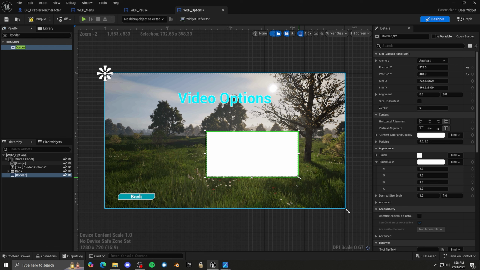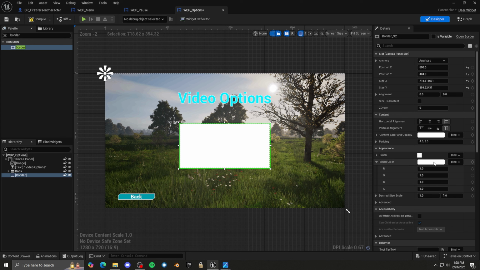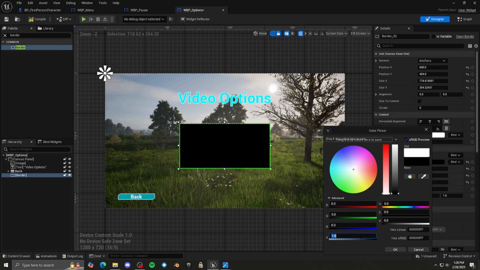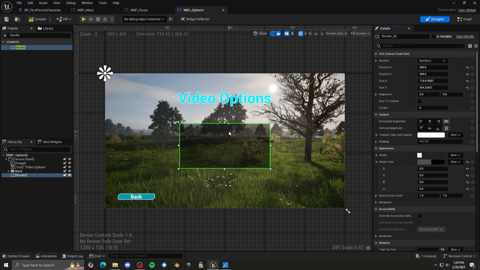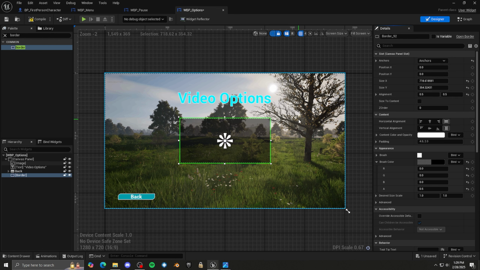I'm going to make it something like this. This is kind of how I want my video options set up. I'm going to change that to a black and do maybe 0.5 for an alpha. And I think that'll be pretty good. So I'm just going to anchor that to the center now. So shift control, click the center, and I might drop that down a little bit.